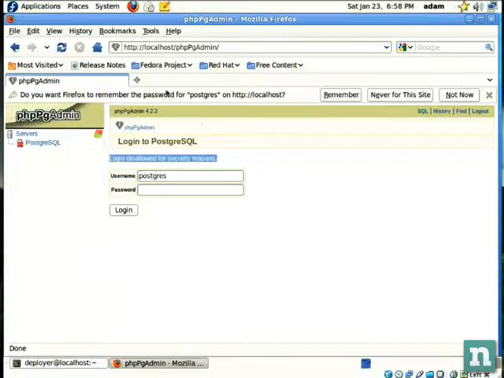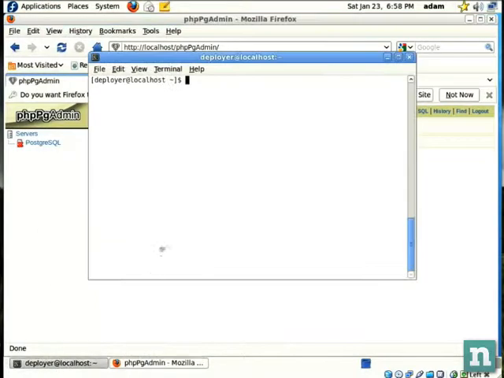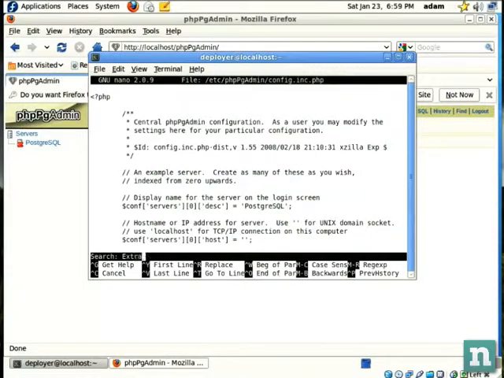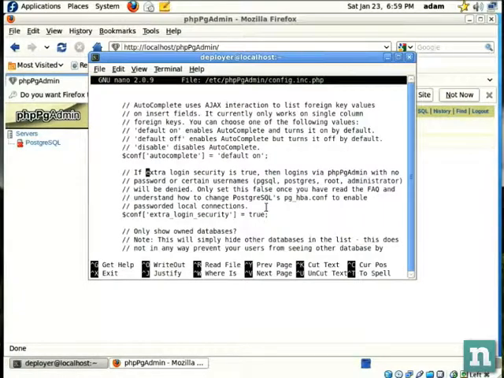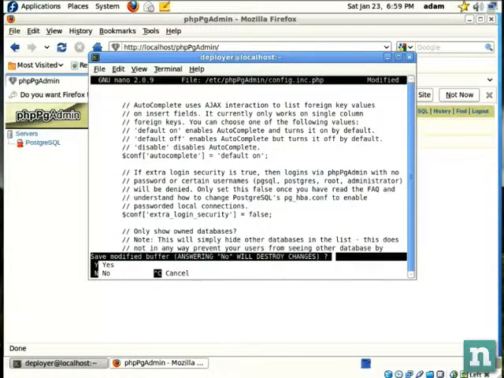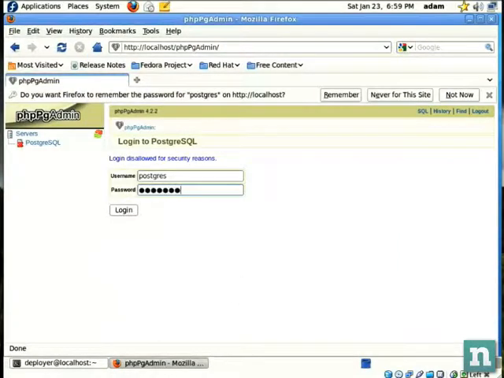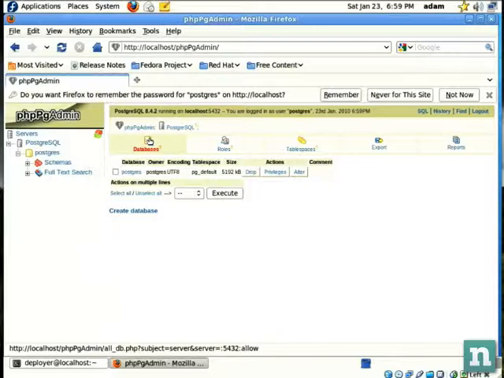So we're going to go ahead and edit the PHP PgAdmin configuration file, which is in the etc directory. We're going to scroll down to the point where it says extra security, and we're going to turn this off so we can log in as Postgres. And let's try logging in again. Boom. Okay, now we're in.